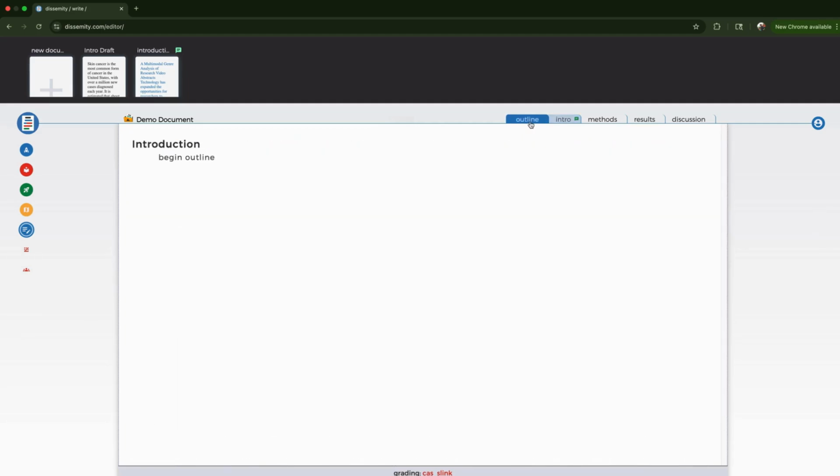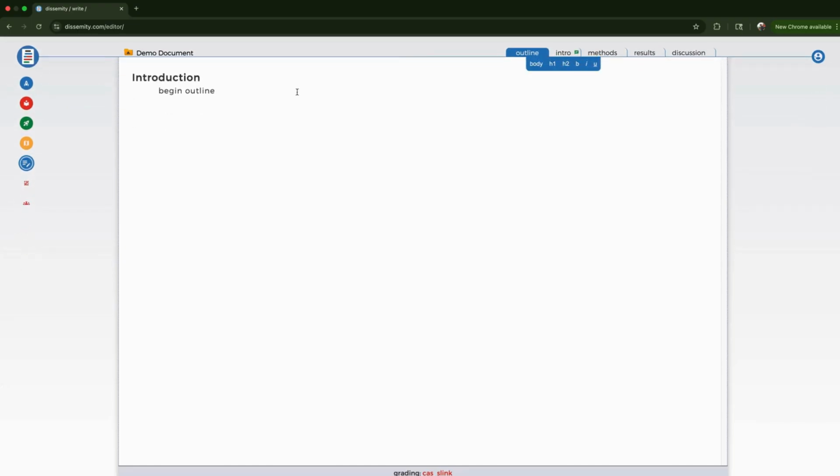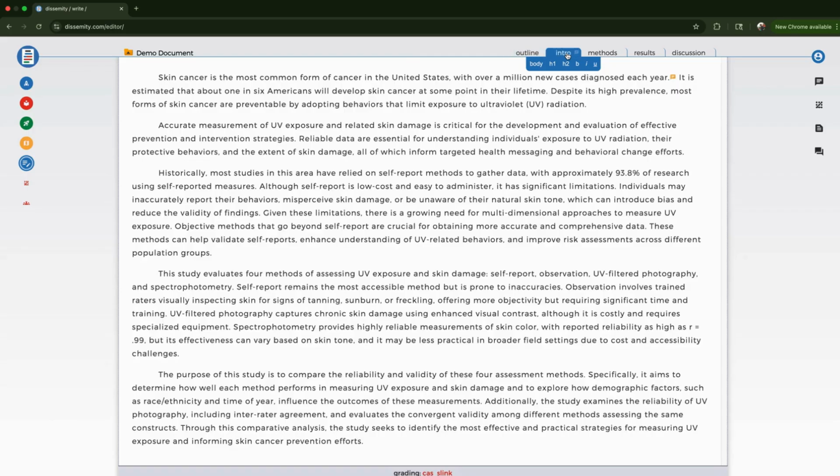You can also use the Outline tab to begin outlining your document, and that will help you to better situate your argument structure within the context that you're intending to communicate as you work in your draft. Feel free to use the text editor icons here to adjust your formatting.